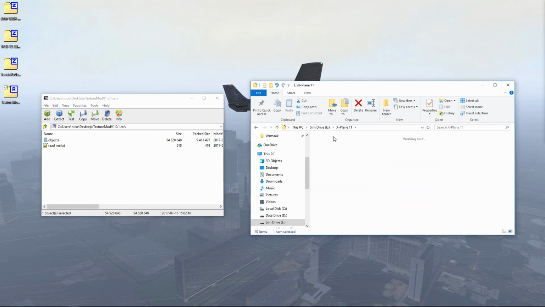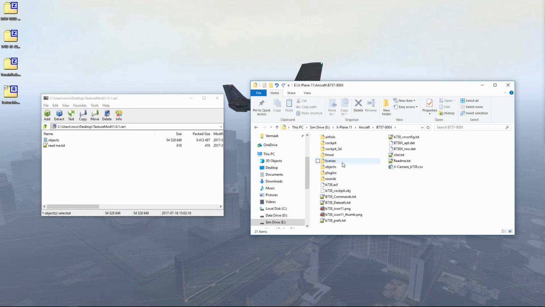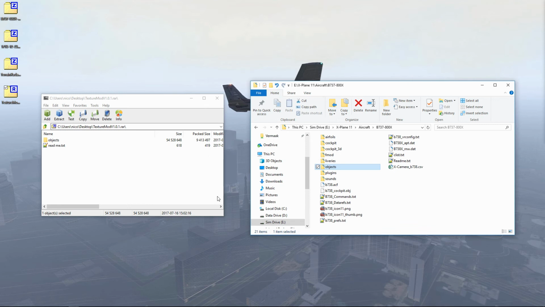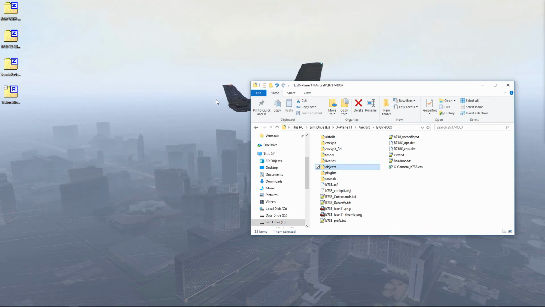You have to navigate to the Zibo aircraft folder. Once you are inside there, all you do is extract and replace all the files that is given to you, and that will do the job. It's finished. Now you have a different looking Zibo mod.